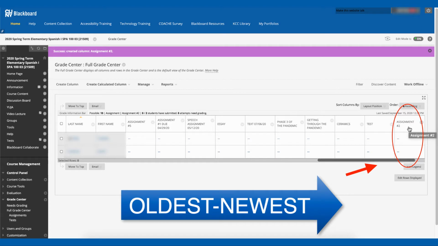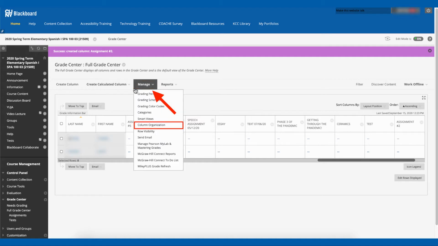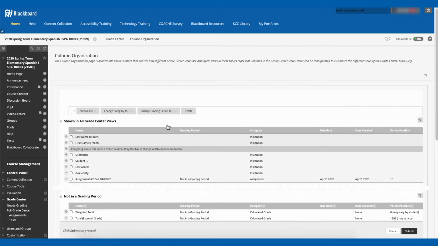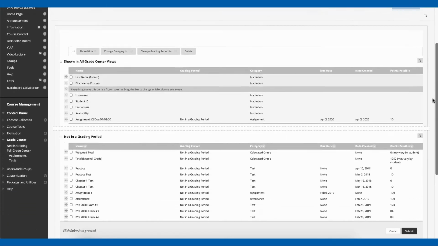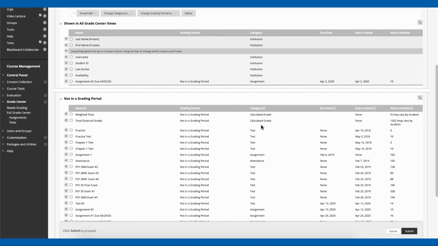If you are not happy with this and want to change the display, move your mouse to the toolbar above, and under Manage, click on Column Organization. You will then be brought to an area where you can customize the order of columns in your grading area. You can simply click and drag a column in the list and move it to your desired spot.